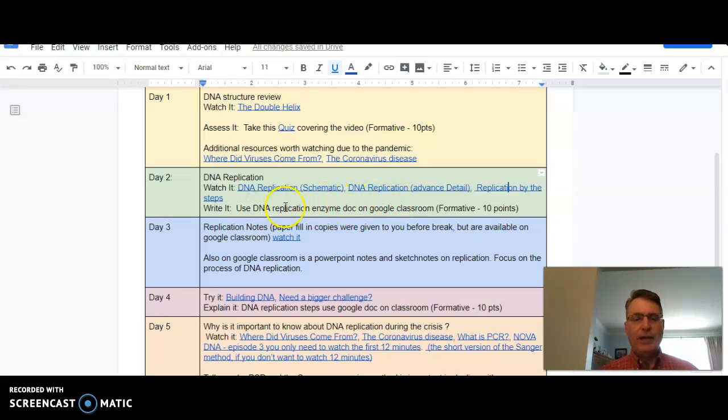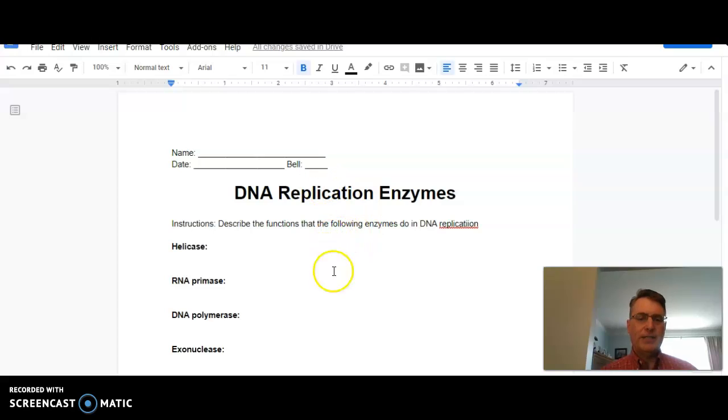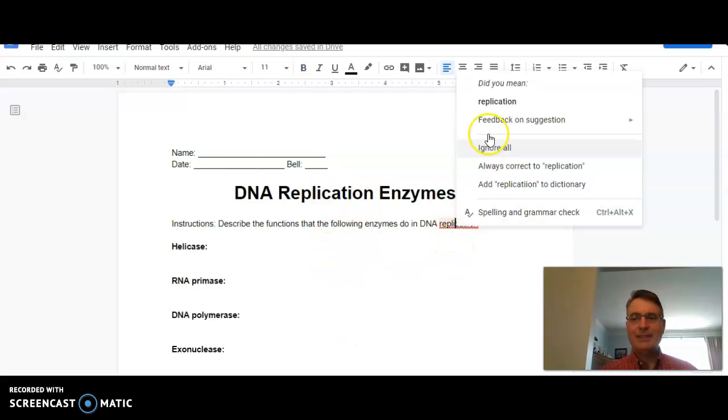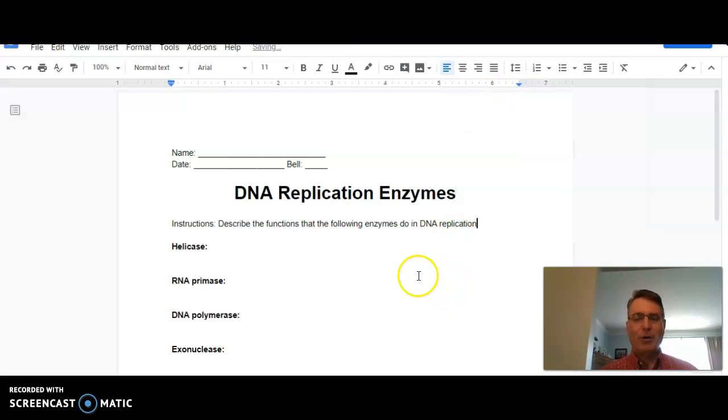And when you're done with that, go to Google Classroom and you will find a document called DNA Replication Enzymes. So that shows up here, and basically you're just going to write down the, spell my words correctly, just go through the enzymes and tell me what they do in terms of DNA replication.